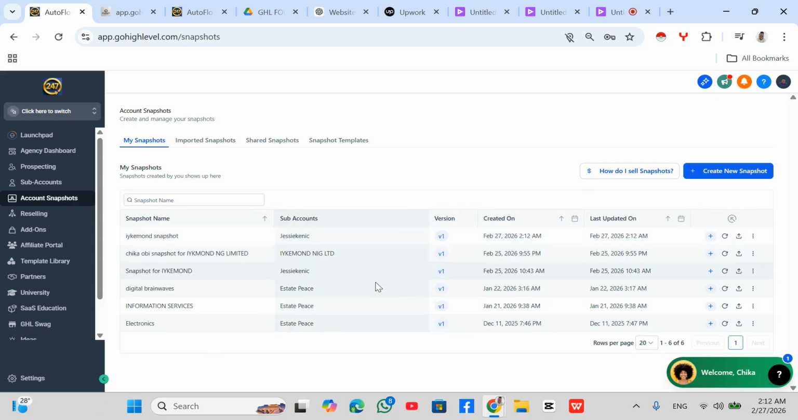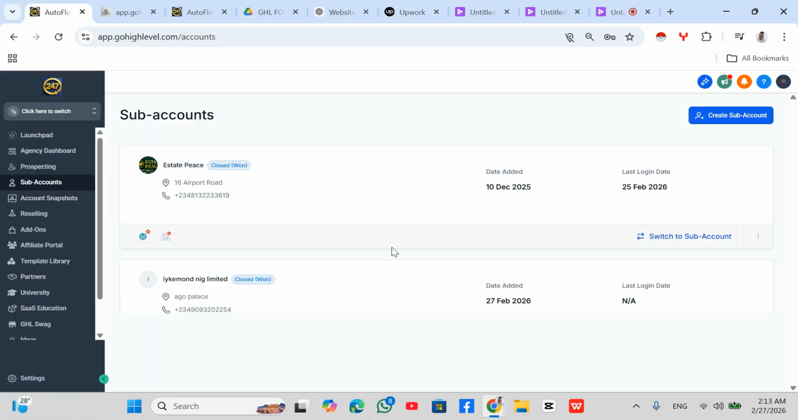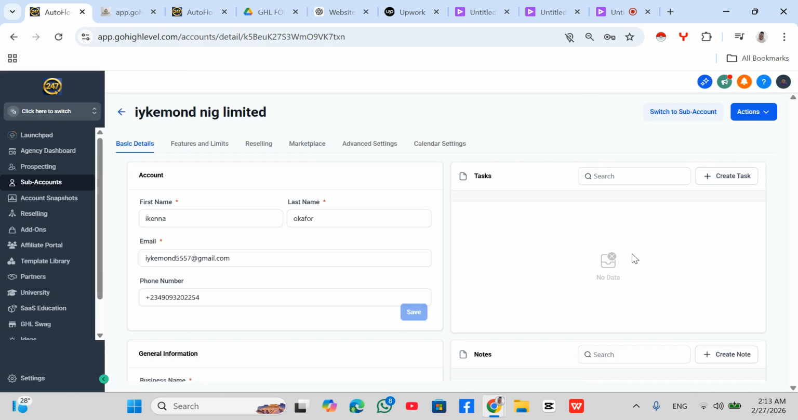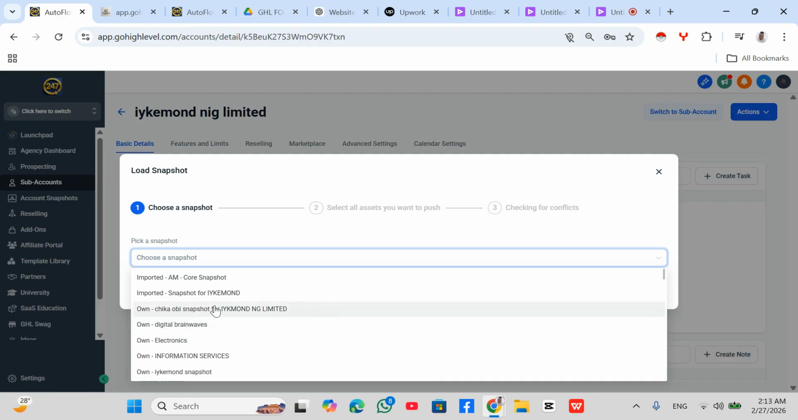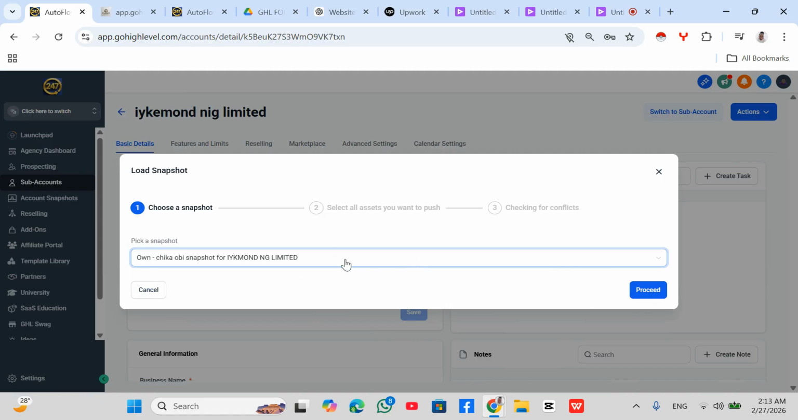Now, how can I upload this to the sub account? I can upload through here, but I don't want to use this way. Let me return back to the sub account. Now I'm in his account. I'll go to this action, see load snapshot. Have you seen it? Then I take the Chika Obi snapshot for Ihow Nigeria Limited, and I proceed.